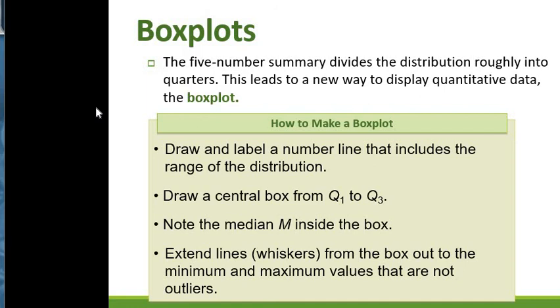And so just to summarize, if you take the 5-number summary and basically make a picture of that, that's what we call a box plot. So you have to set up a number line, draw and label a number line that includes the range of the distribution, make sure it's covering from your minimum to your maximum, pick a good scale. What I do first is go in and make the lines at each of the 5 numbers and then draw the central box from Q1 to Q3, which would contain the median inside the central box. And then you extend your whiskers from the ends of the central box to the min and the max.